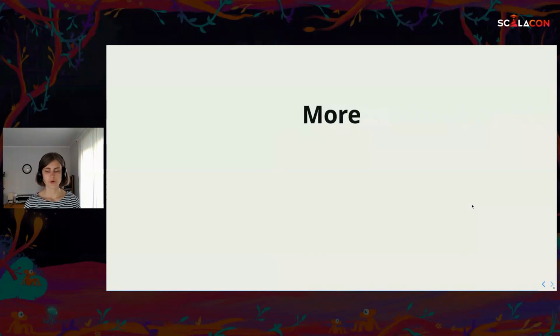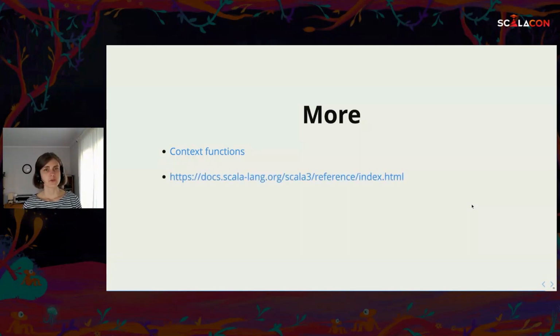If you would like to know more about the topic, one thing that I haven't mentioned is context functions. I haven't mentioned it because it's a new thing in Scala 3, so it doesn't have a direct counterpart in Scala 2. But it's a very powerful feature, so you should have a look at that as well. And if you would like to know about other Scala 3 features and improvements, then the Scala docs are pretty nicely written, so they will guide you through all the changes.